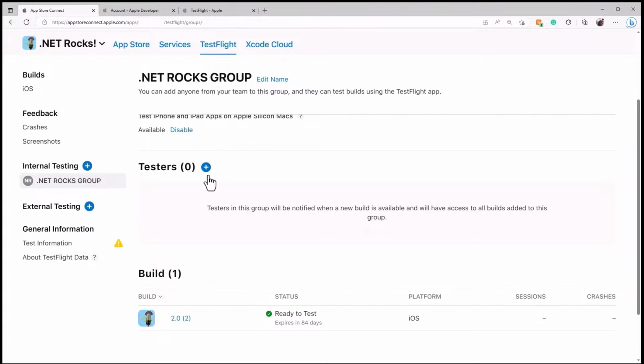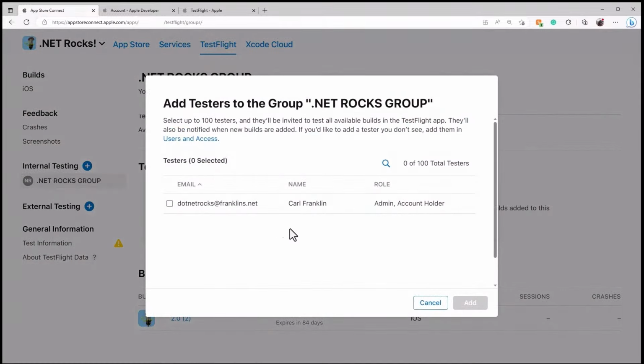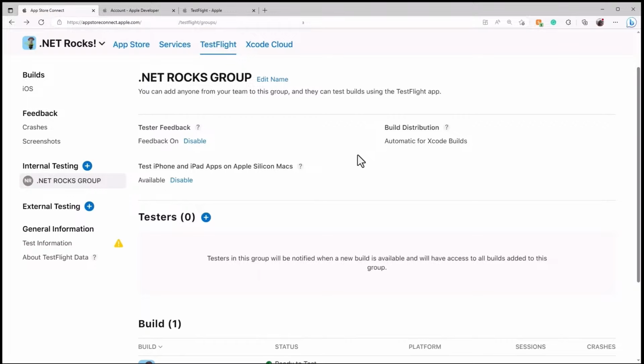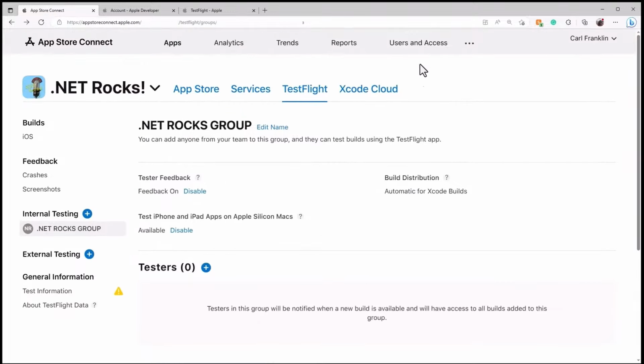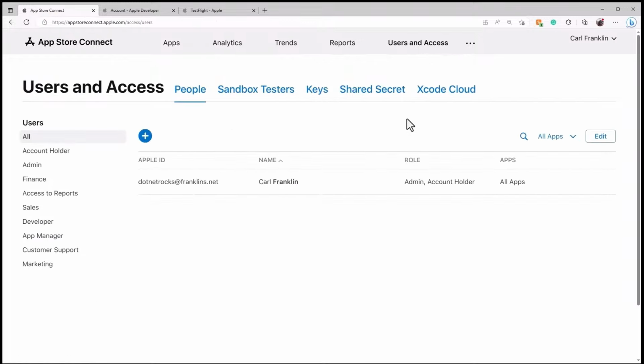Now we can add testers, but if I click plus, check this out. I can only select from the users that I've sanctioned before. So myself, that's it. I can only add myself. So if you scroll up, you'll see users and access right here. If you go there, now you can add your users.